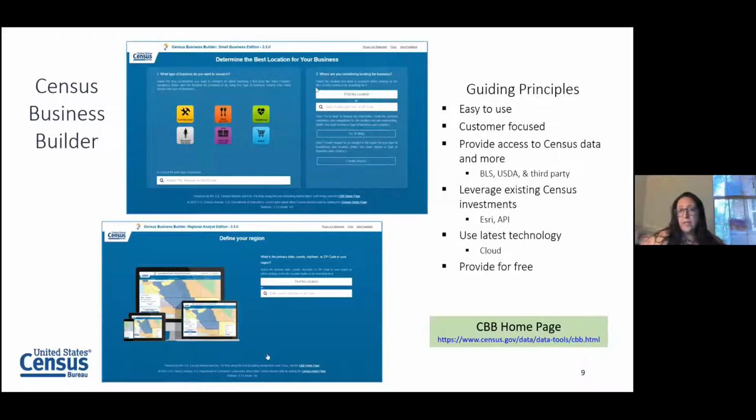It provides access to census data, and also data from other sources, as I mentioned, BLS, USDA, and a third party, being Esri. It leverages existing census investments. We have strong relationships with Esri. We have an API. The data come to you via an API. It uses cloud technology, and of course, the data are available at no cost to the public. And you can see here the link to the page.